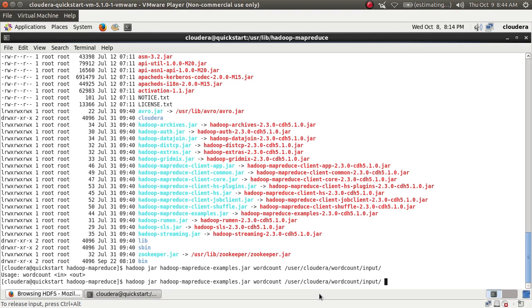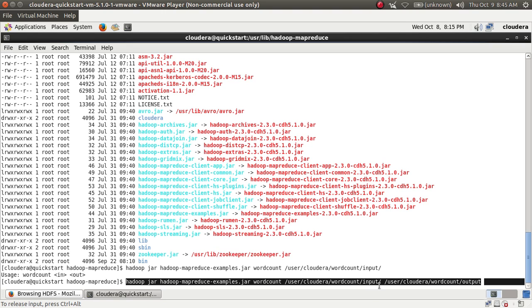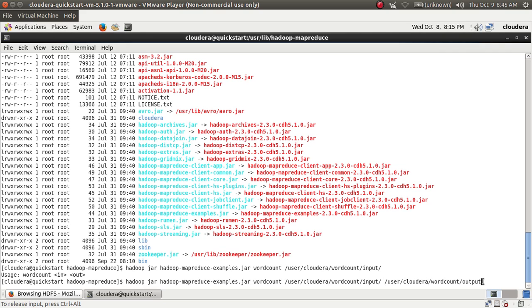And what is the output path? You can give any path as the output path, wherein the MapReduce code would be storing the output. So we'll just create an output in the same directory, /user/cloudera/wordcount. Now instead of input, let me change it to output. Now the template is simple, guys. hadoop space jar space the jar file that you want to execute, space the argument that you want to run, space the input, space the output. Okay, now let's run it.